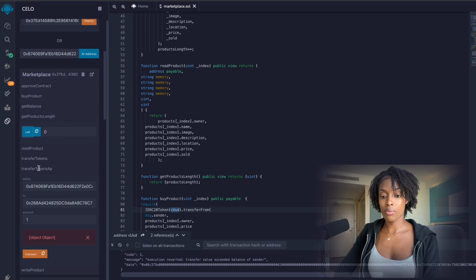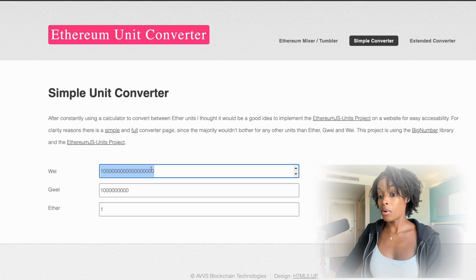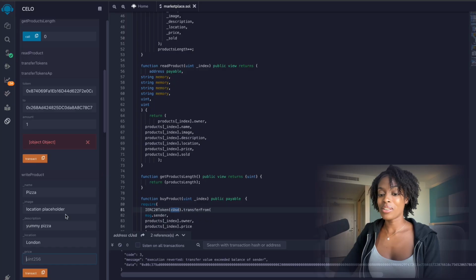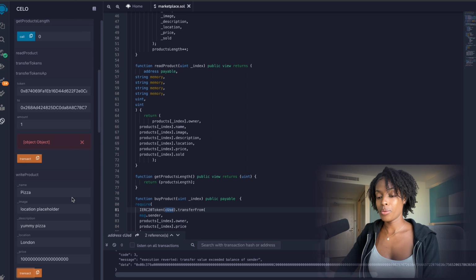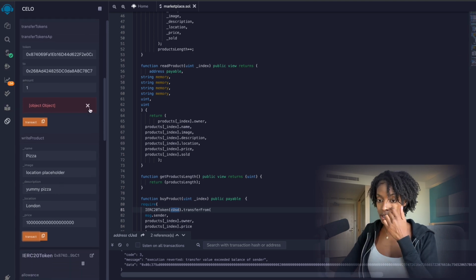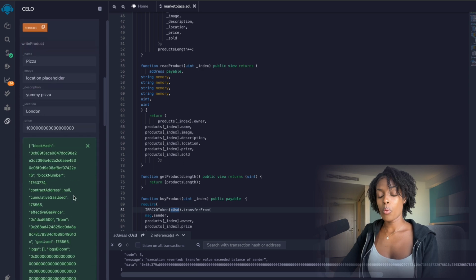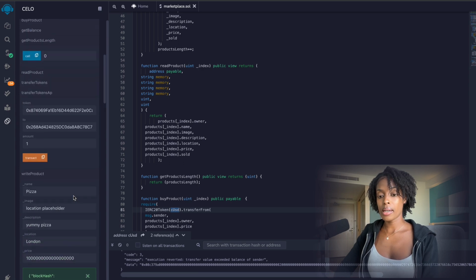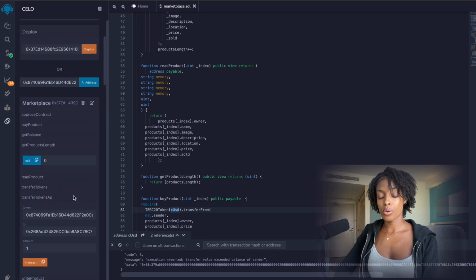So now I'm going to add a product or write a product. And I'm going to say pizza, location, and price 1. So cool. Wait for that transaction to confirm. Wonderful. And then I am going to just see. Yes, I have 1 product.